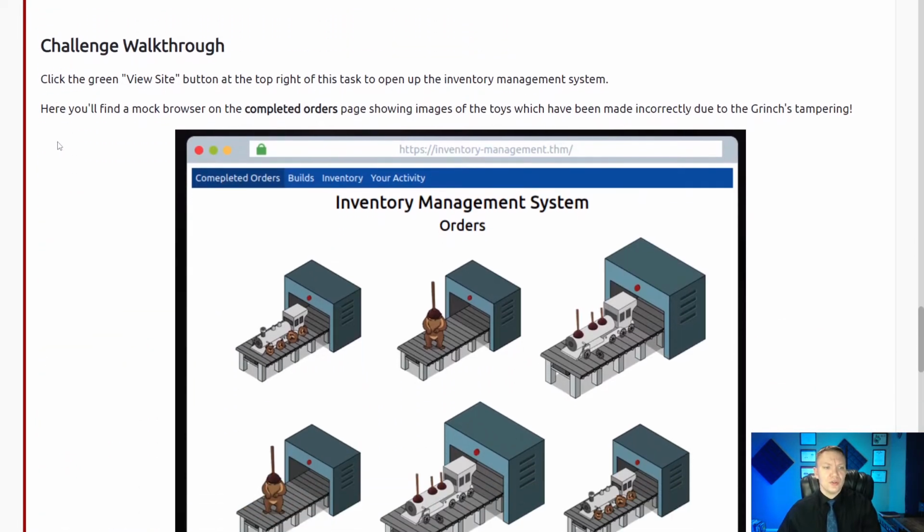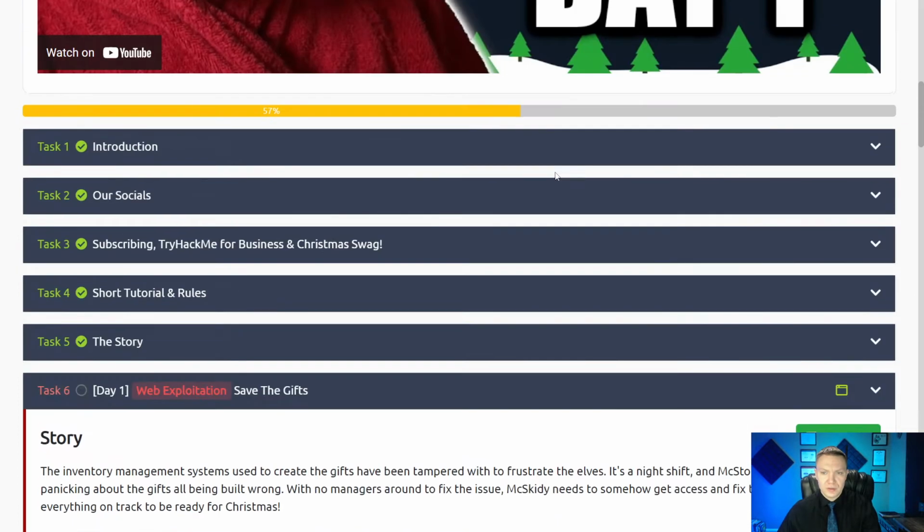Challenge walkthrough. Click the green View Site button at the top right of this task to open the inventory management system. Here you'll find a mock browser on the completed orders page showing images of the toys which have been made incorrectly due to the Grinch's tampering. That son of a gun. Oh, here we go.